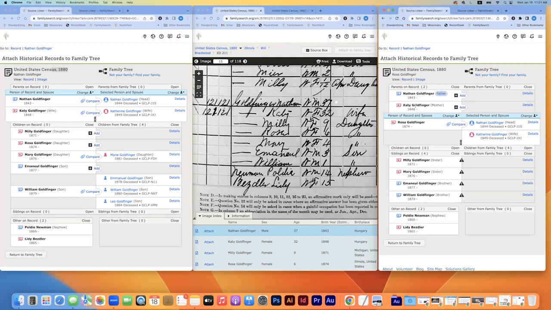So taking a look at Katie, who is the wife in the household, she's not listed as a wife anymore. The parentheses have changed to list her as a mother. And so we can see that the parentheses here change depending on who is the focus person. The parentheses match the focus person's relationship. So Katie is a mother to the focus person, and Nathan is a father to the focus person, Rosa. Millie is a sister to the focus person, Rosa, etc.